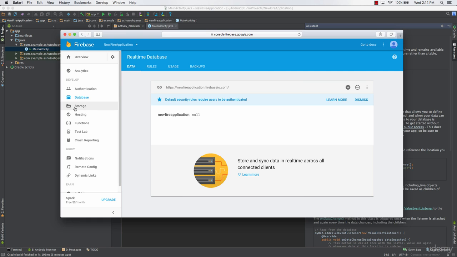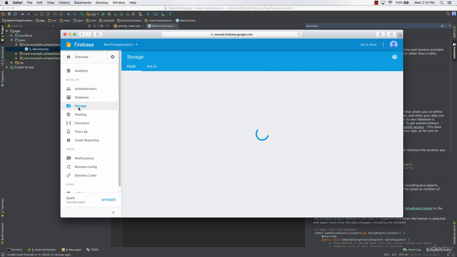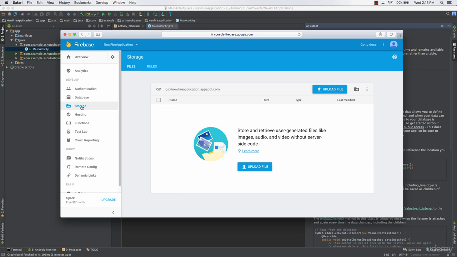Now the next important thing about Firebase is the storage. Let's say you have a bunch of files to work with along with your application, such as images, audio, video or anything like that. What you could do with Firebase is store and retrieve user-generated data like images, audio, video or anything like that without any kind of server code. So that is one more cool functionality provided with Firebase.